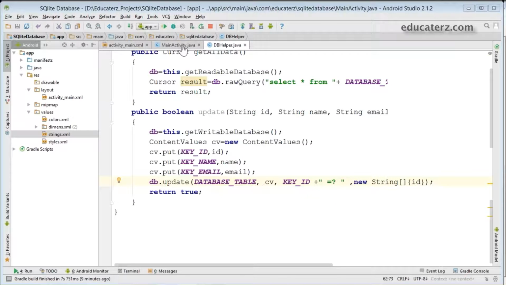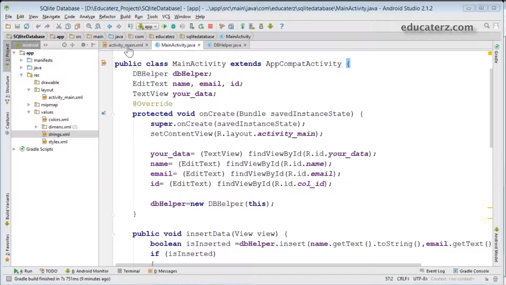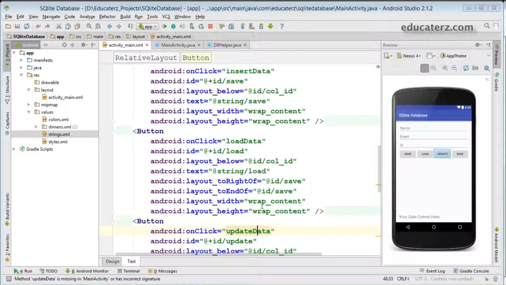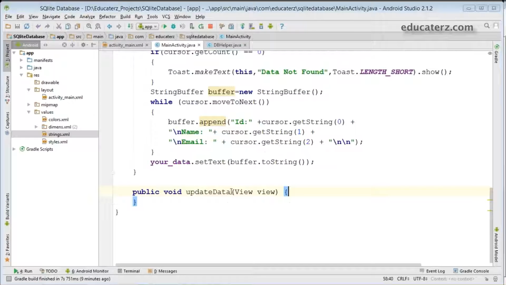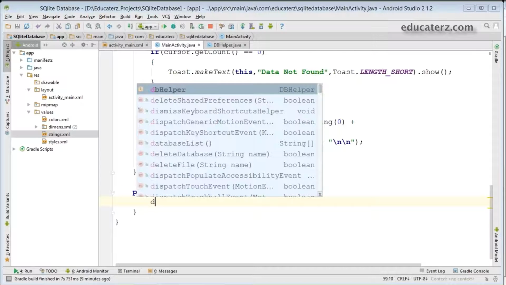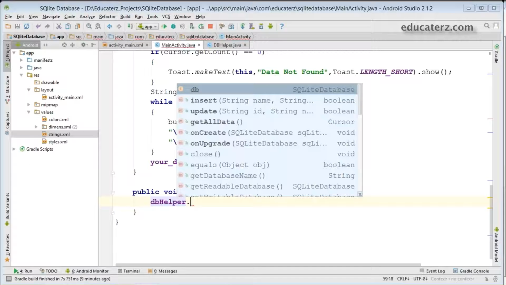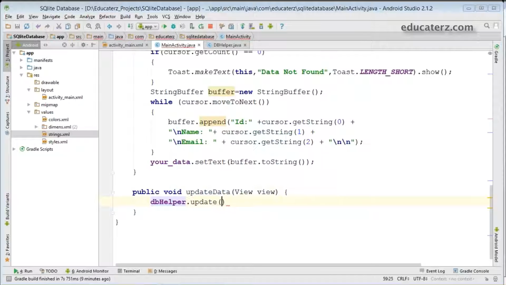Now come back to your main activity. Before going to that, just add the onClick attribute to the button and name it onUpdateData. Then create an updateData method in our activity. Just as we did to get all the data, call your dbHelper dot the method you would like to call, that is updateData.